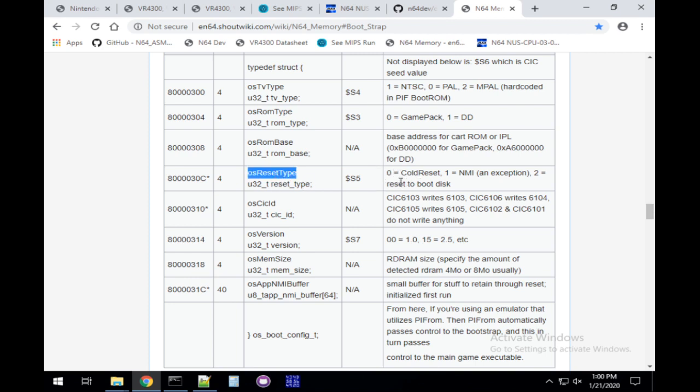OS reset type. We can determine if it was a cold reset, a non-maskable interrupt, which is when they hit that reset button and then the PIF forces the console to reset. Basically, when the PIF hits that non-maskable interrupt, that means that it is going to reset. There's nothing you can do about it. That's that. Number 2 here is to reset to boot disk. I believe that is part of the 64DD features.